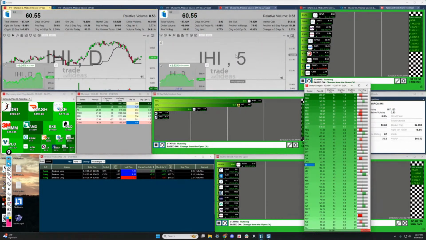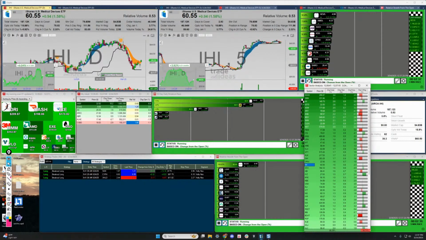IHI is going to be your medical devices, both over the last year and this year so far to date. Interesting enough. I guess people are buying medical devices, right?